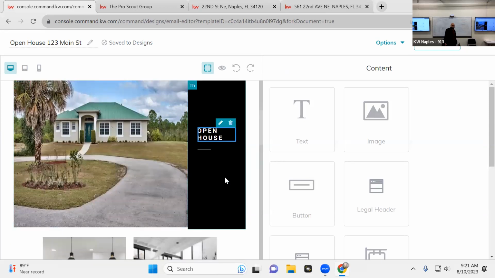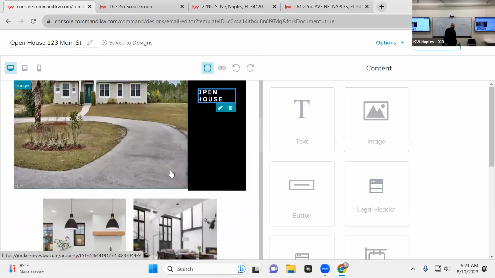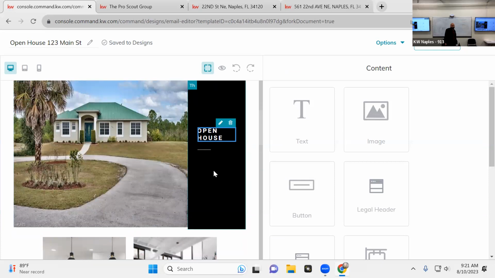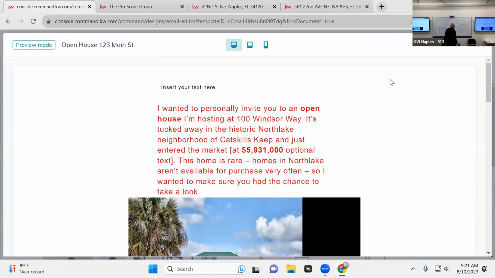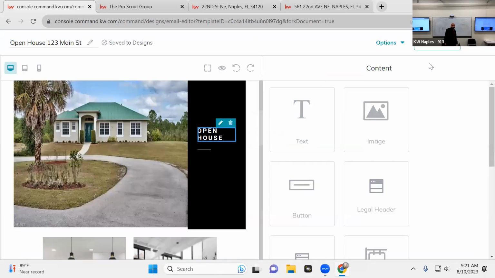Am I good with this? Probably. I would make the words bigger. Maybe, but it might mess up the template too. Let's see how it looks in preview mode. You could make it bigger if you want. You can even probably put open house invite up here. That could be your leading text.